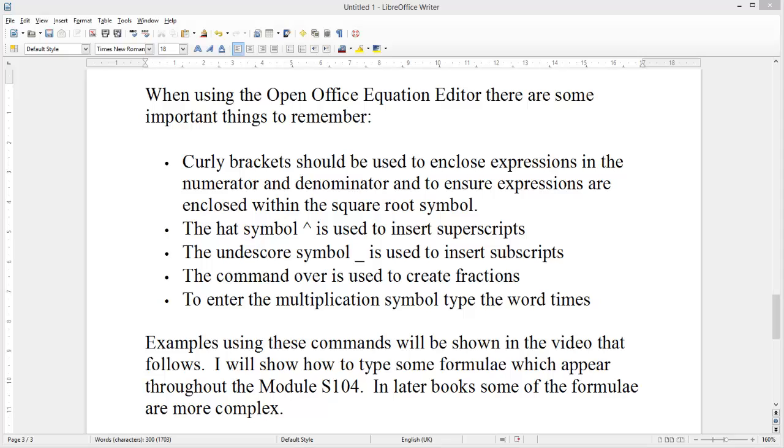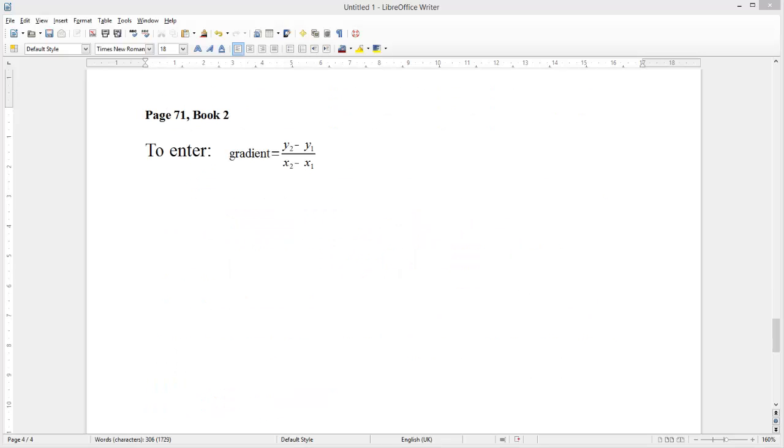I will show how to type some formulae which appear throughout the module in S104. In later books, some of the formulae are more complex, and I will also give some examples of how to type these more complex formulae. In order to get you used to using the equation editor, I would like to actually enter the equation that's shown here, which is from page 71 of S104 book 2.